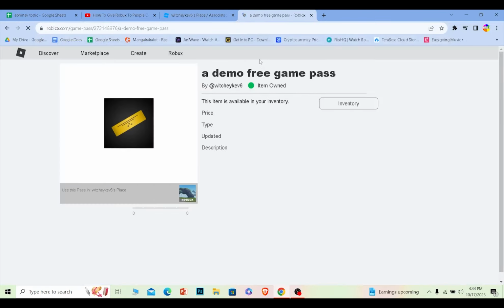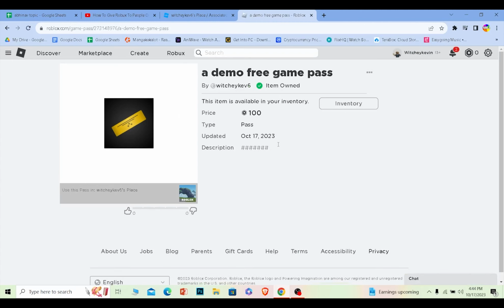And once you paste it, it's going to take you to the game pass and it's going to show you buy over here. Now in my case, it's showing me inventory because I created this and this is the same account. But if your friend sends you a game pass URL, it's going to show you buy over here. And you can buy the game pass.